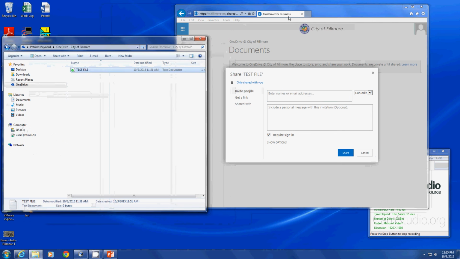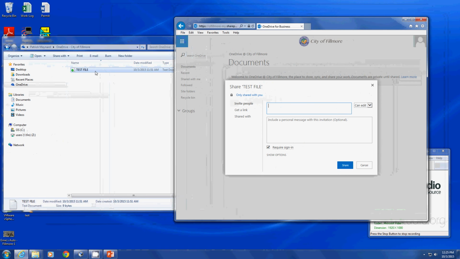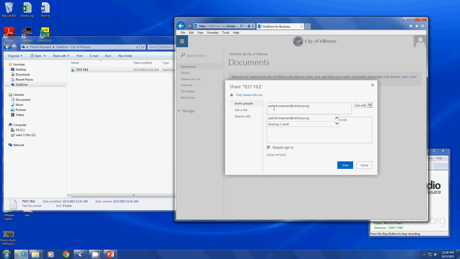Minimize that box so you can see it more clearly. And remember, I had right-clicked on test file and hit share file, and it opened this browser window for me. And now it's giving me some options to set up for sharing this file. So there's a few different things I can do here. I can invite outside users to access my file. So if I wanted to share this file, for instance, with my county email address, I could certainly do that by entering my email address here.